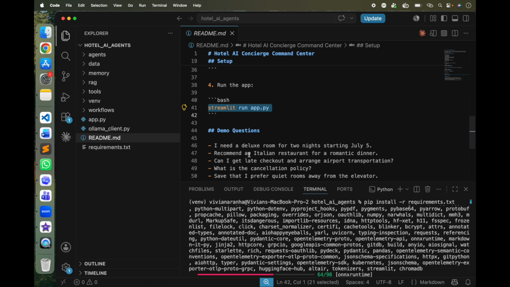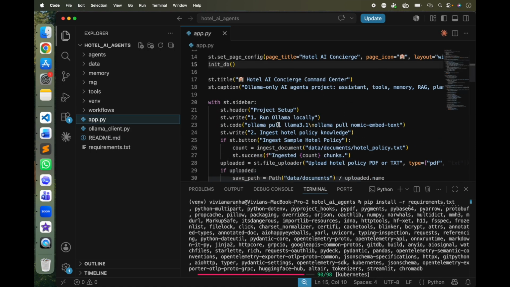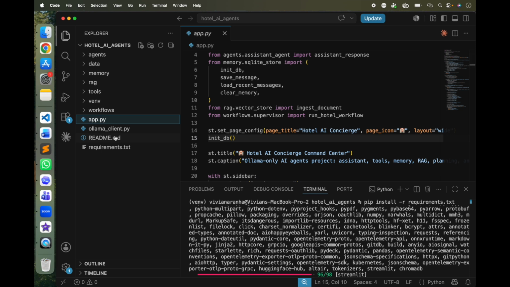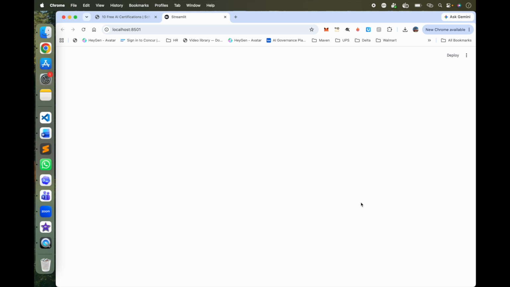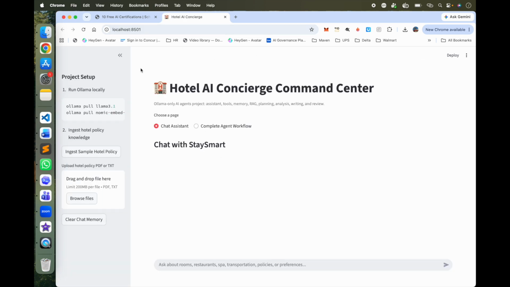Next, I'm going to run Streamlit, which will open our browser, and that will open the application that we have built here inside the browser. And once that is done, let's run this. Once this is running, as you see, the browser opened with the interface here.